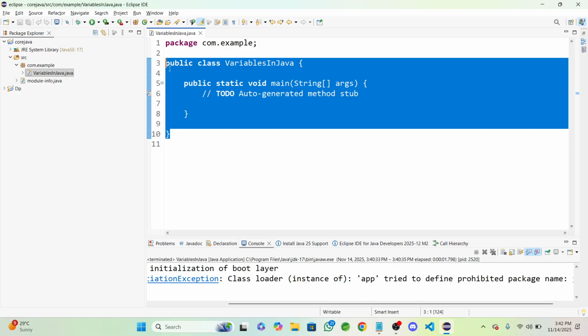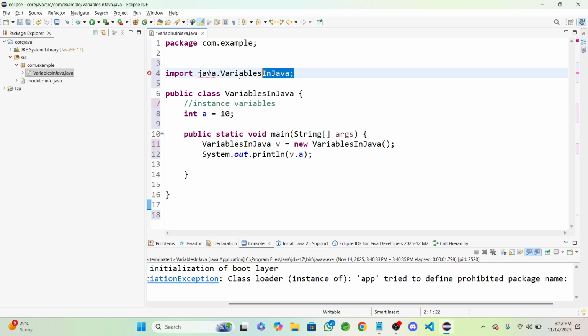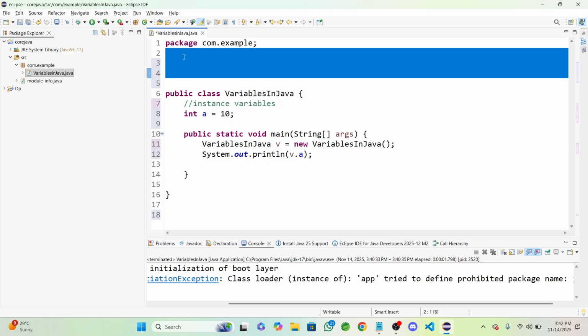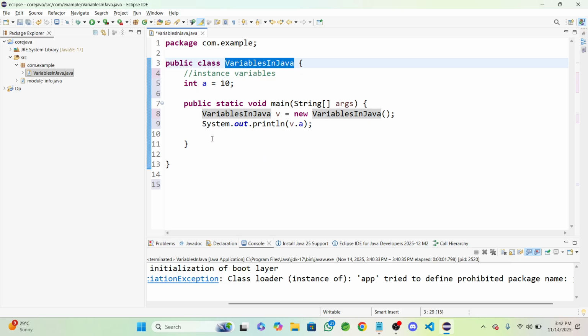As we saw earlier, paste the code. The class name variables in Java must match. Okay, just run it now.